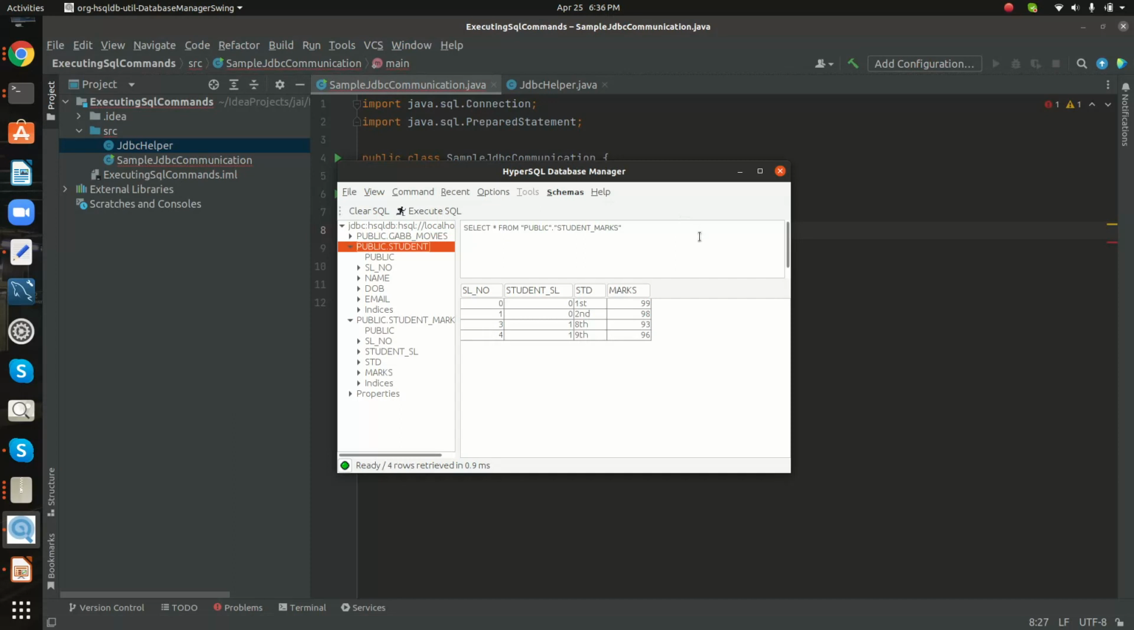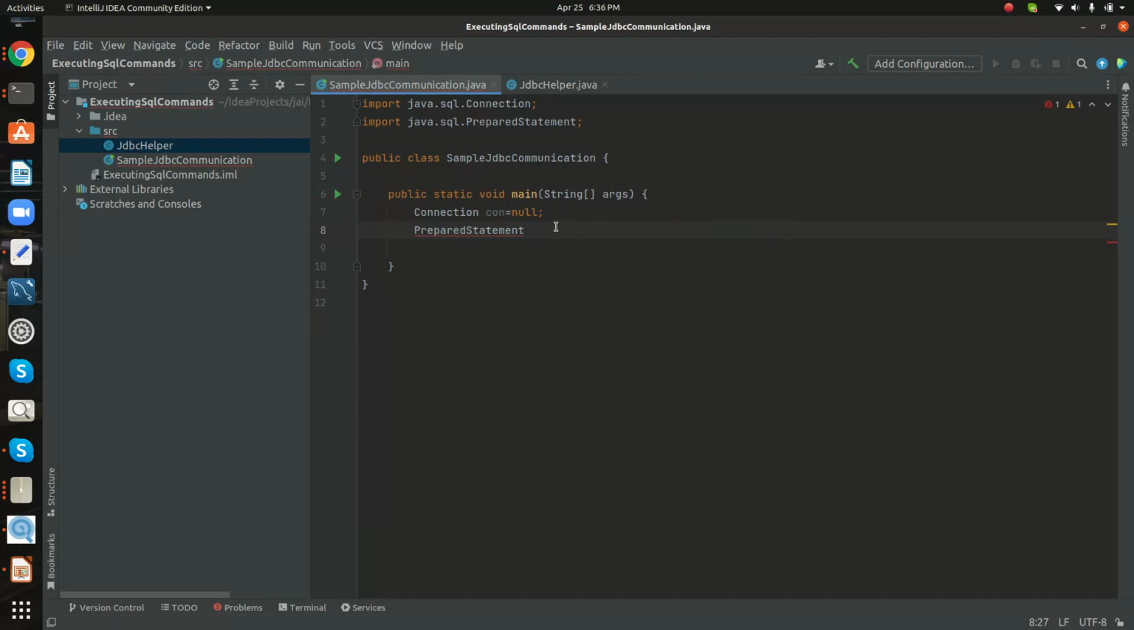Okay, so prepare statement. Let's call it student insert. We'll create it as null again, because we need to close it. I'll explain that one. After that, we'll create one more prepare statement. This is for student marks, the second table that I showed.